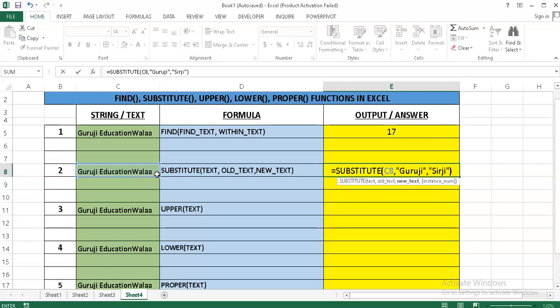And now bracket close. Okay, so again I am repeating the things. First we have to mention the function name, then the text. If you have text, you can type the complete text over here. I have text in a particular cell, so I am going to mention the cell reference over here. Then comma. First you have to pass the word which you want to replace. We want to replace Guruji. And the next text you have to pass is the one with which you want to replace the old text. So here we want to replace Guruji with Sarji.